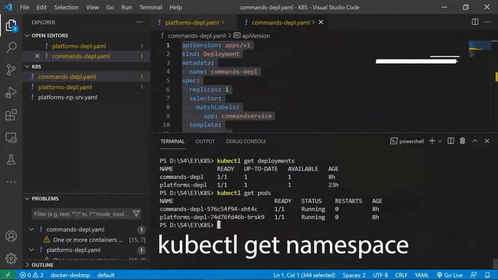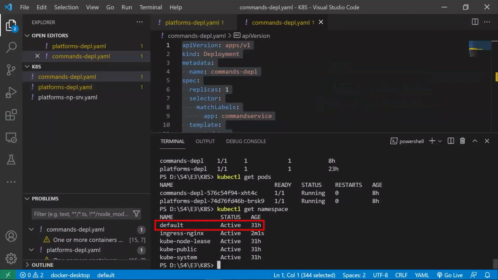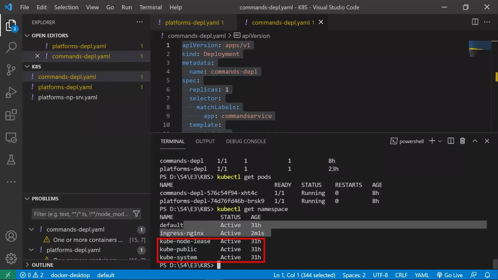So just coming back over to the cheat sheet, you can actually look at all the namespaces that we have. So kubectl get namespace. And you can see here we have default, which is kind of where we're working in, and then we have these kube namespaces as well, which I'm not really too interested in. And then we have this new Ingress Nginx namespace that's being created as part of what we've just run.